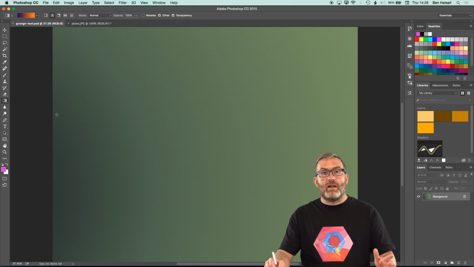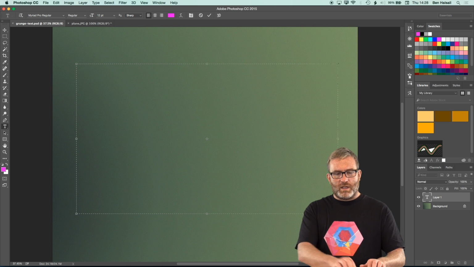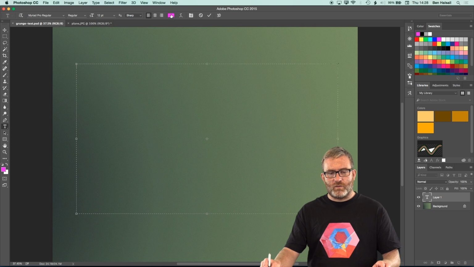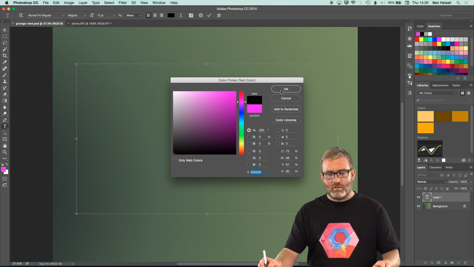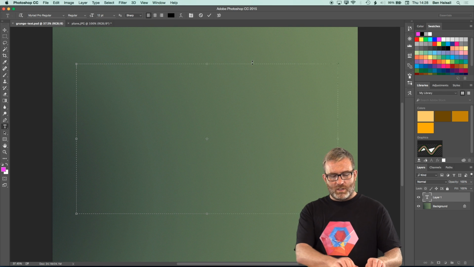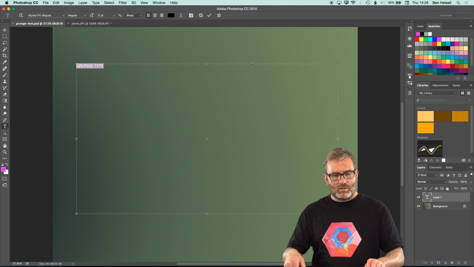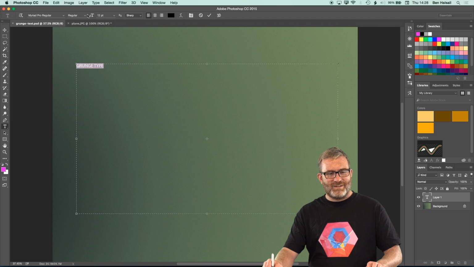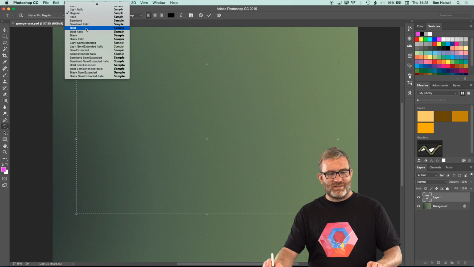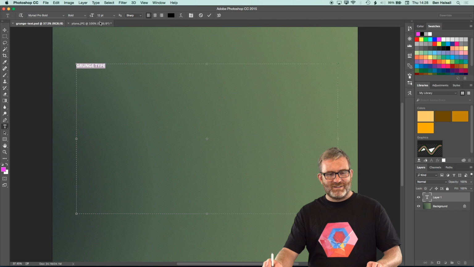Okay, and let's go ahead and add a text layer. So we'll drag this out, and I'm going to change my text color to black. Okay, and just type in "grunge type". Okay, and we're going to use bold for this. Okay, we'll get more of the effect that we want here.